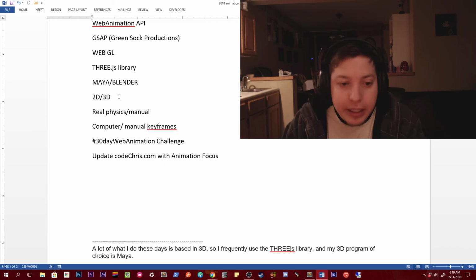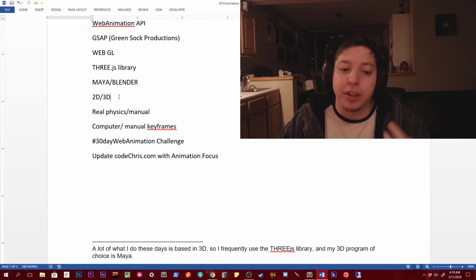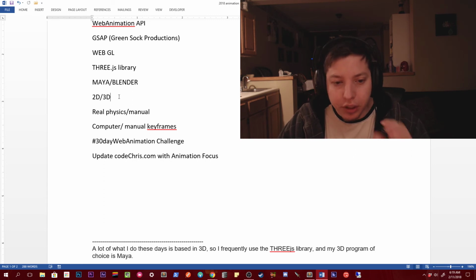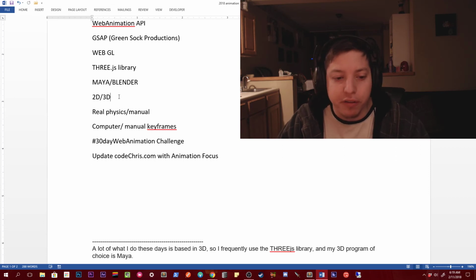I think that's something that I need to cover because the computer can do so much for us, and we need to be careful of that because the computer actually can make things look fake. It can make things boring very, very quickly, and that's what the computer does. It's just a mathematical computation. There's no organicness in it, so we need to address some of that. Computer versus manual keyframes, very similar thing in regards to timing, in regards to just overall feel.